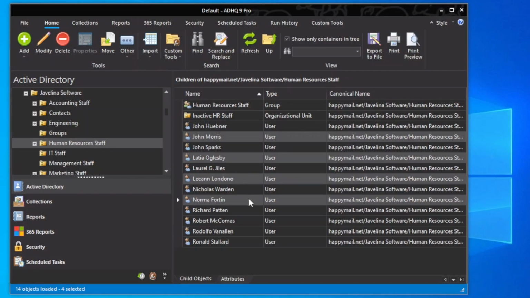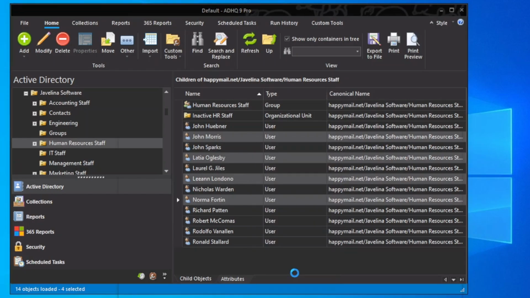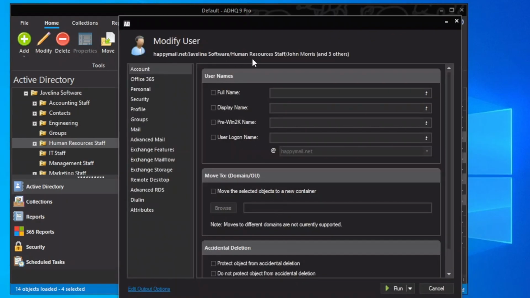Once we've got the objects we want selected, we can use the tool buttons here in the ribbon, or simply right-click on the users to launch a tool against them. For example, if we launch the Modify tool, we can see here that the Modify User tool is being run against John Morris and 3 others.